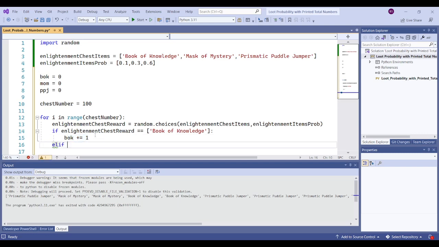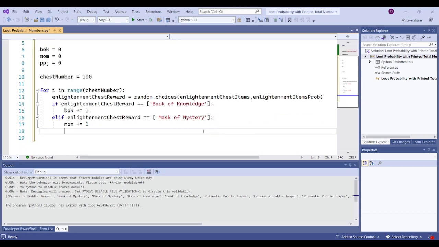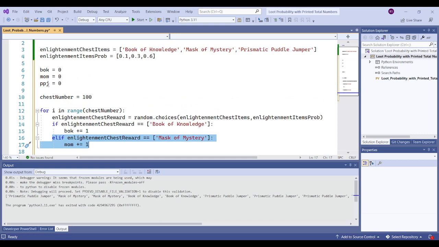And then we can repeat the same structure here and have enlightenment chest reward is equal to, and I'm going to grab Mask of Mystery and bring that down. Then we can do MOM, incremental operator of 1. So I'd like you to pause the video here and try to set up the last condition on your own as a challenge for the prismatic puddle jumper or whatever your third item is. I have my PPJ here. So go ahead and give it a try.